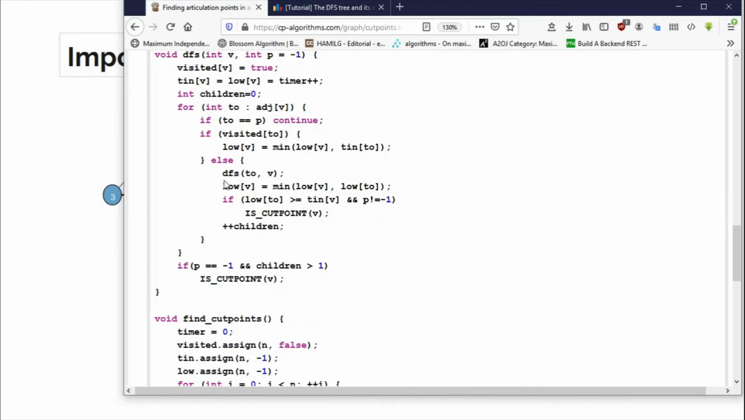After that, since we made a DFS call to this node, which means we are finding a new subtree, of course you would increment the child count. If the current node is root and the child count is more than 1, then the root itself is an articulation point, and hence the current node, which is root, is also marked as an articulation point. So this is how you find the articulation point.